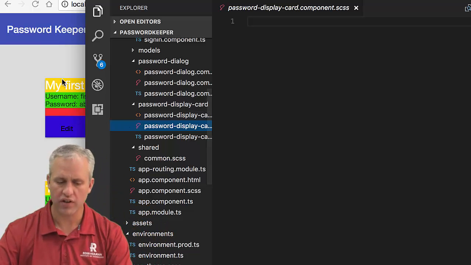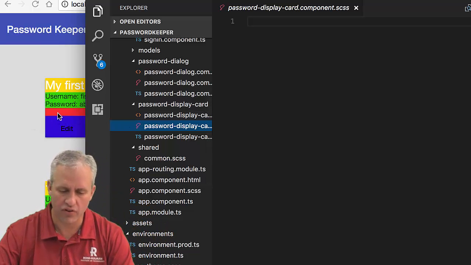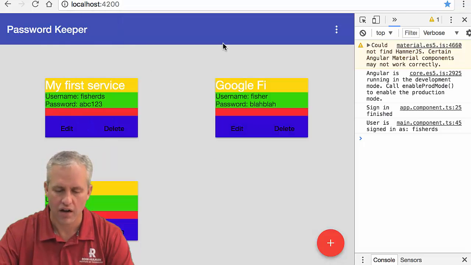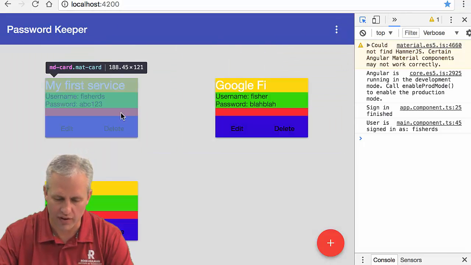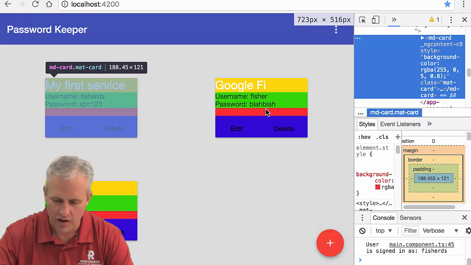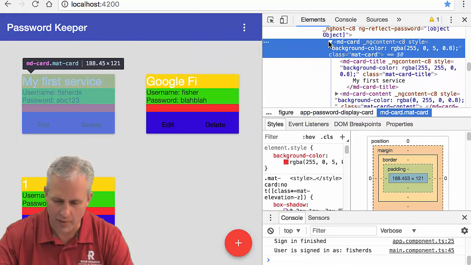The other thing I want to do is I'm going to go ahead and take my colors off. There's a little bit of red still showing there. I guess I can kind of observe where that's coming from. So I use my inspector just to try to figure out where that's coming from.